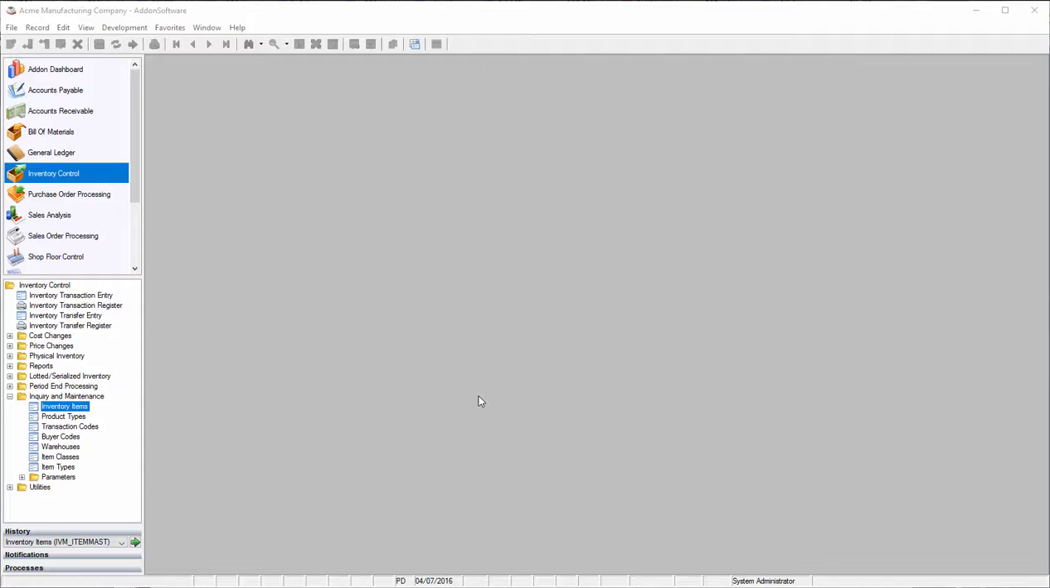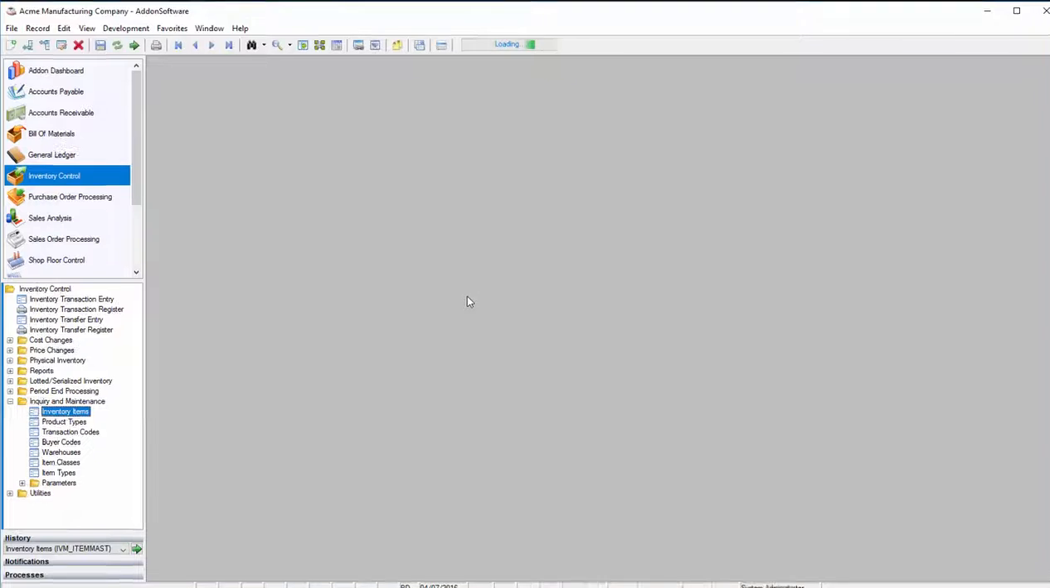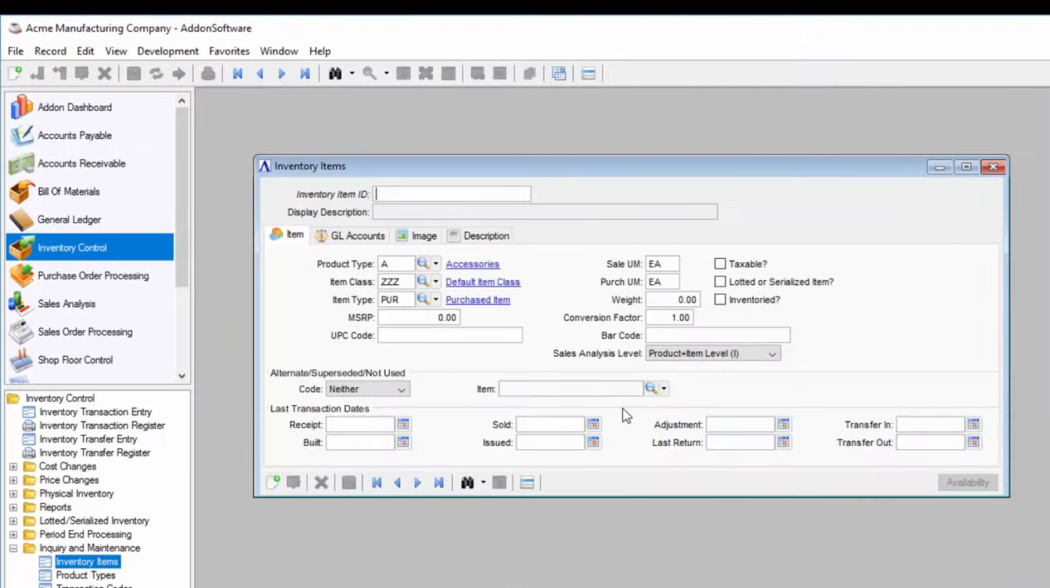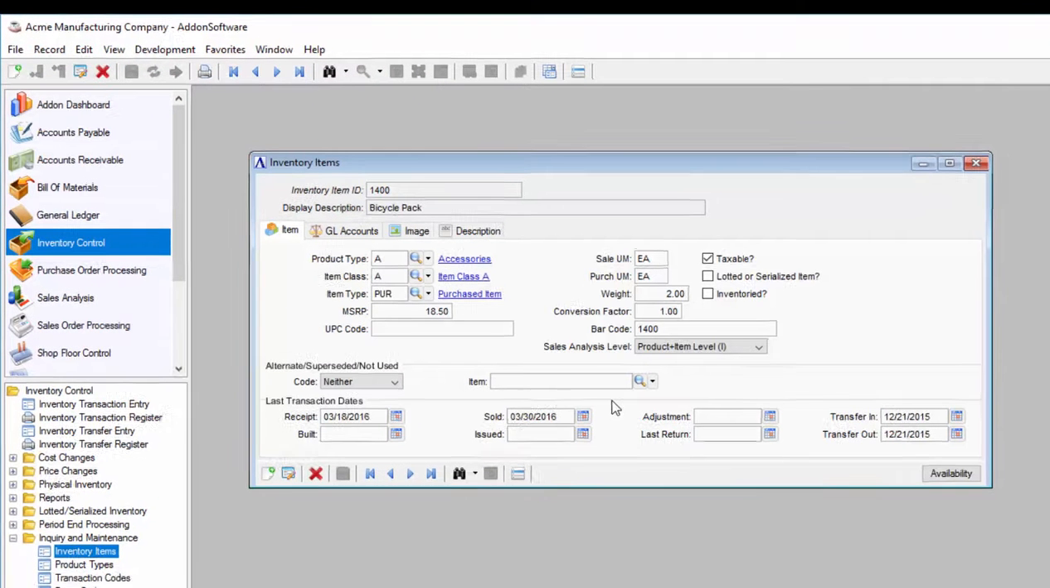Here are a couple of nice ways from within Add-on to keep track of inventory. I'm in the inventory module and I'm going to bring up the inventory item master. I'm using item 1400 from the demo data as an example.